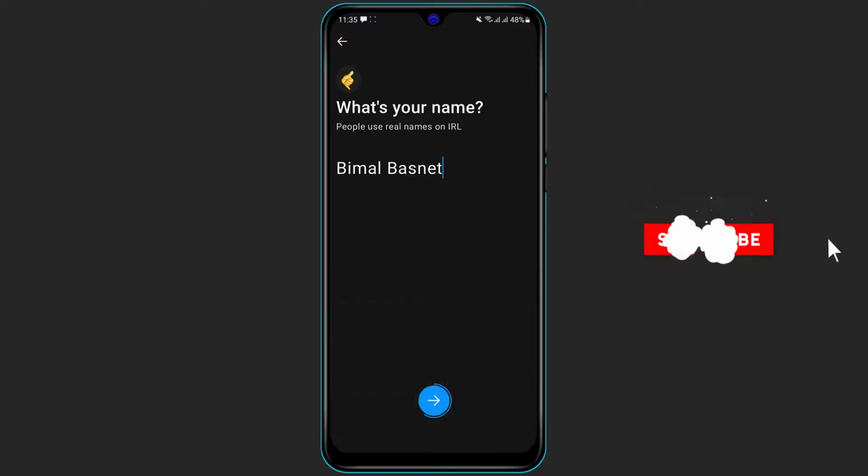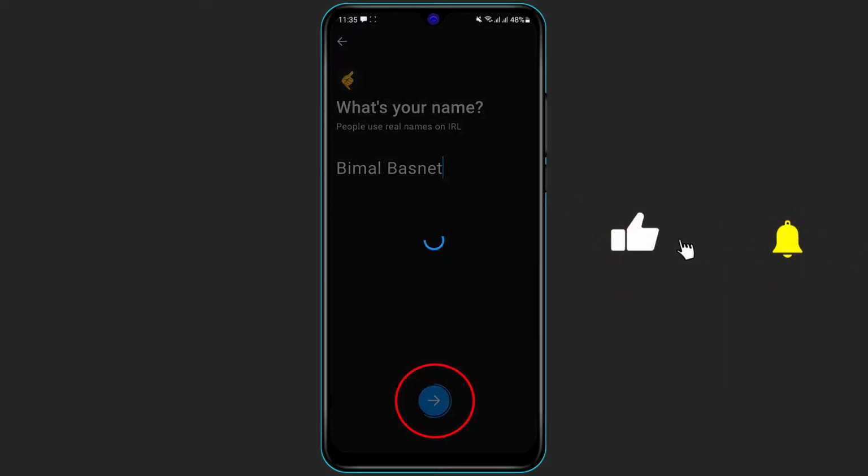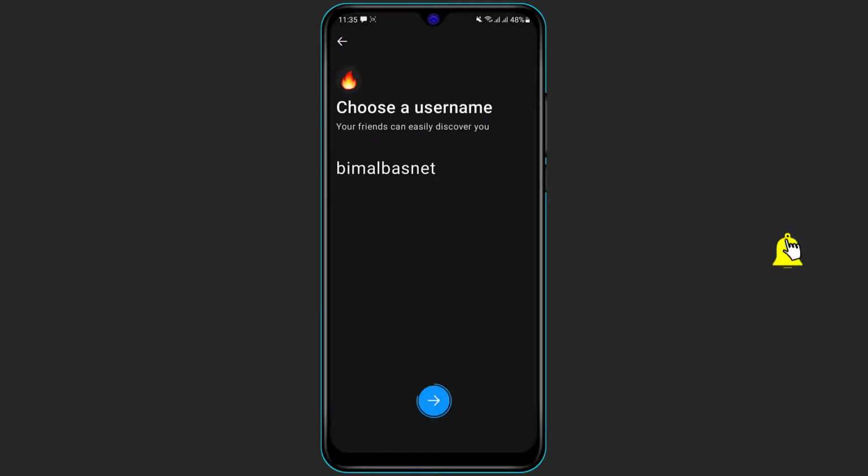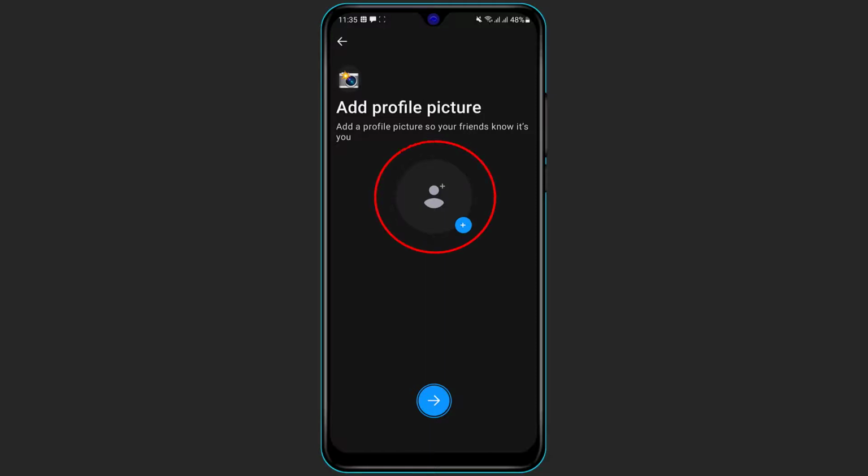Once you enter your full name, you need to click on the arrow icon again and fill in another detail, which is to choose a username. You can simply select this username, and you could also customize it, and simply click on the arrow icon again. As you can see, it is asking us to add a profile picture. Now you may or you may not want to add a profile picture. If you want to add a profile picture, then simply click on the plus icon. But if you want to skip this process, at the bottom you can see the arrow icon.